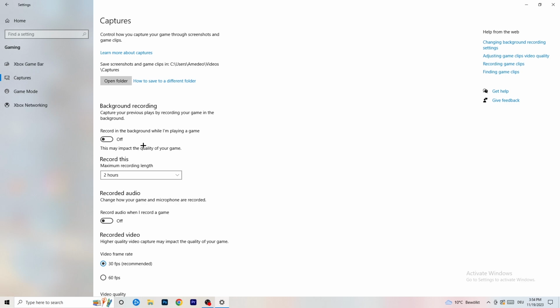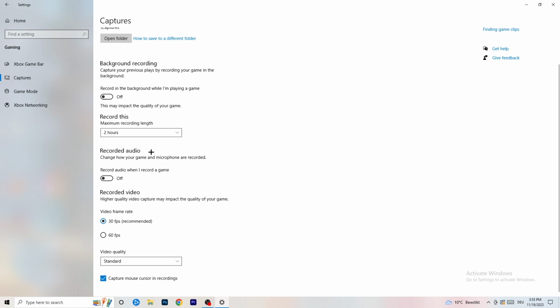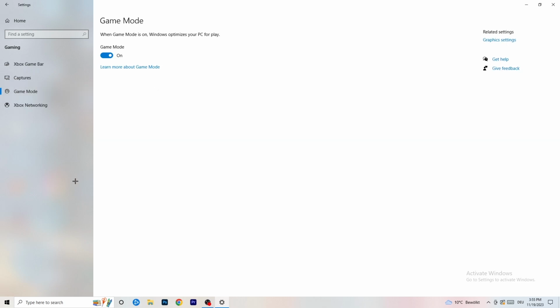Who wants to record with Windows? So nobody. Don't use that. Just turn this off because nobody wants to record in the background. So it will take a lot of performance and will cause your game to not launch. And afterwards, also obviously not recording audio, go to game mode.